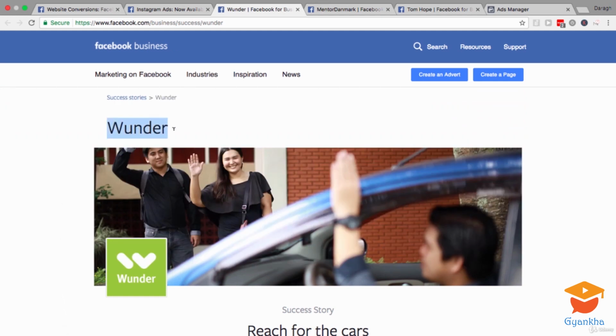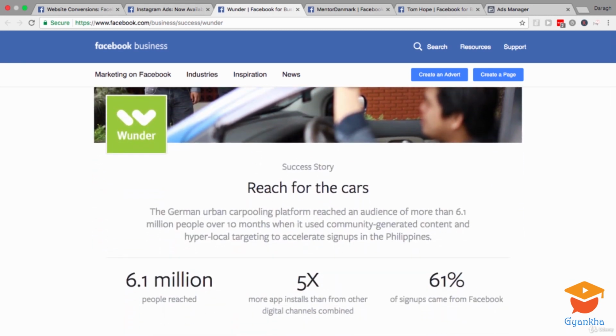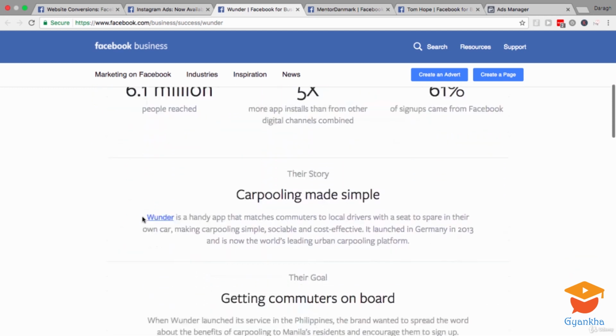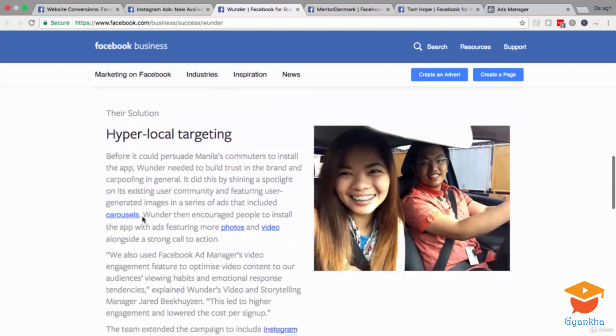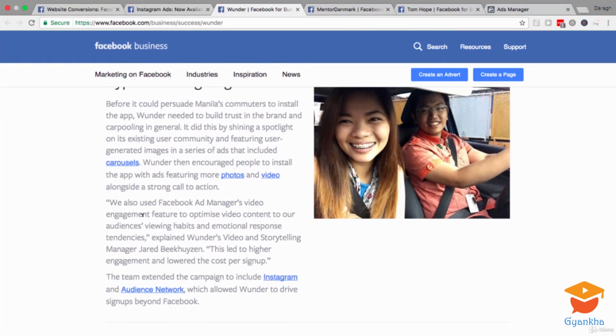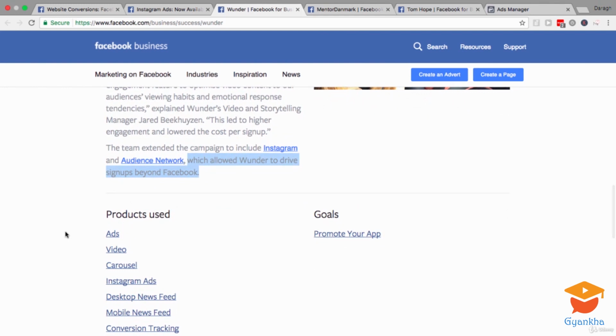So you've got Wonder here, which is an app, and they wanted to accelerate signups in the Philippines. Now, once again, you'll see here that they didn't use Instagram in isolation. It was really part of a bigger campaign. You can see here that the team extended the campaign to include Instagram ads and the audience network, which allowed them to drive signups beyond Facebook. And you can see that they used a lot of different types of ads, like carousel, the conversion tracking, video ads. So you can use that as part of your Instagram placement.